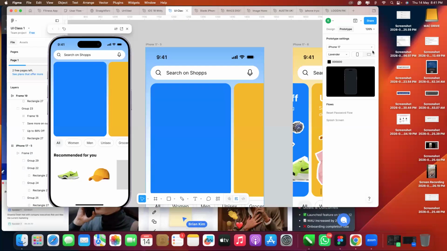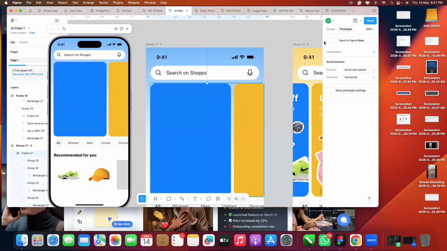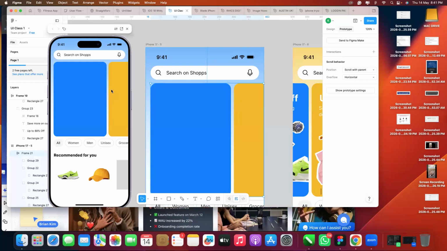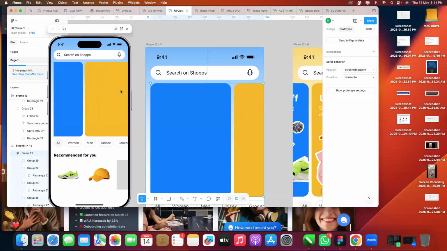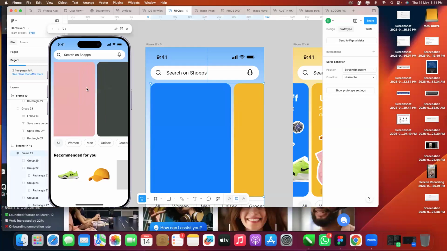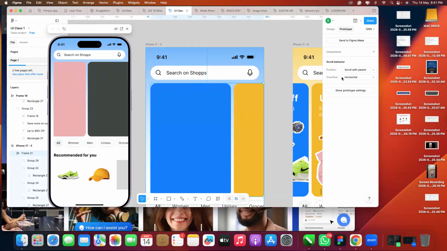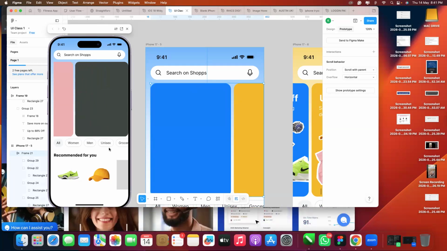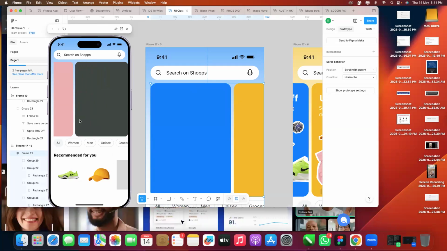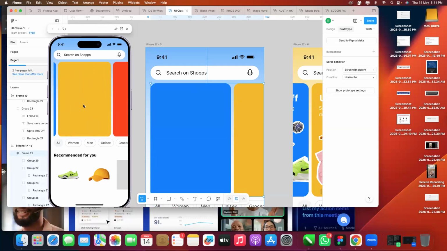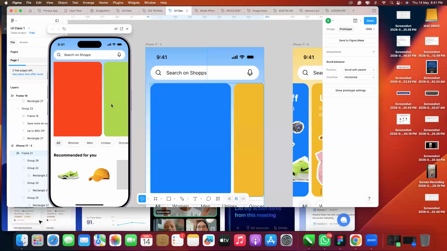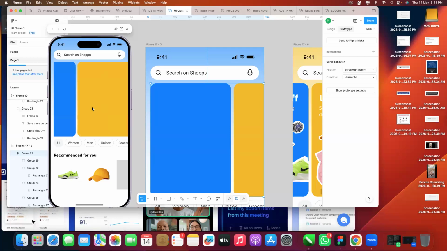Okay, so remember we added a scroll effect here. We did horizontal. So if I come here, you see what's happening here. Due to this horizontal, I added a flow that says instead of my screen just scrolling vertically on this particular object, I added a horizontal flow. So you see what's happening there. So now I have the scroll effect.